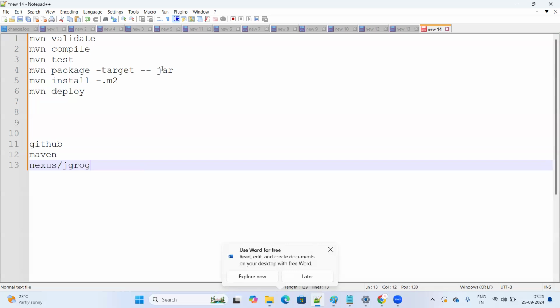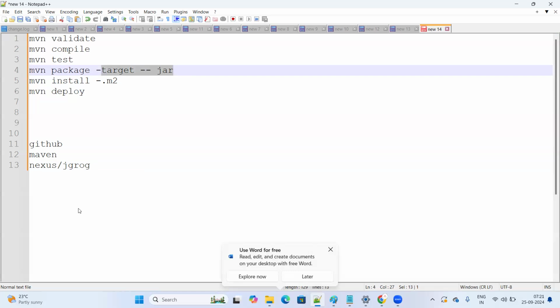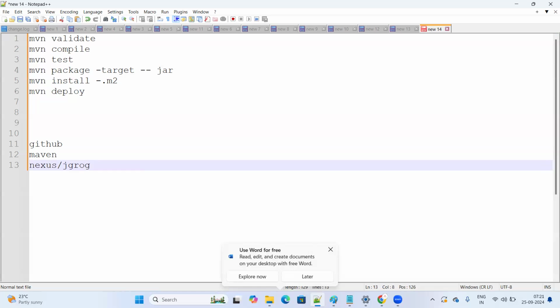Whatever artifact is generated, or if we are going to convert the artifact into a Docker image, the storage part, everything will be stored in artifact repositories called Nexus or JFrog. I'm just telling you some examples. Nexus is a kind of artifact repository where we can store our artifacts.